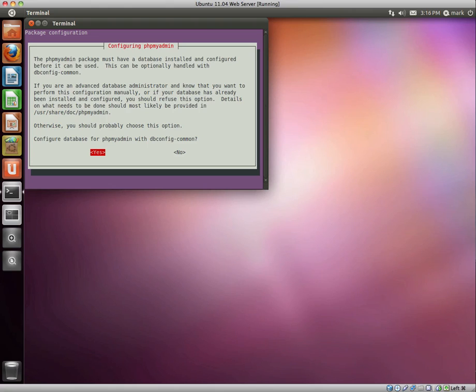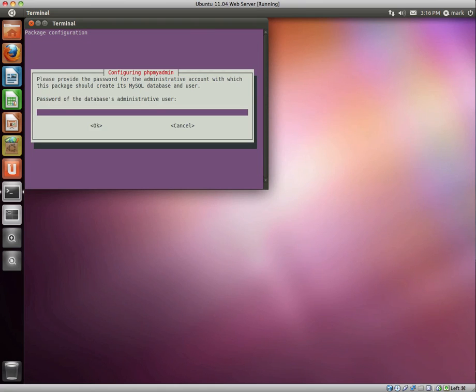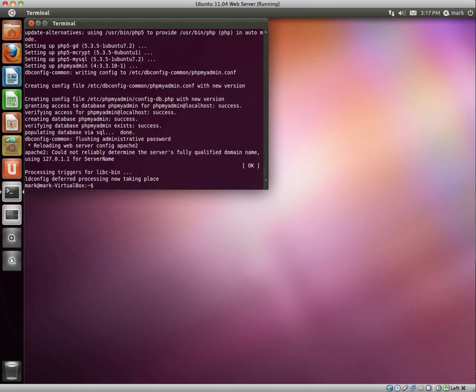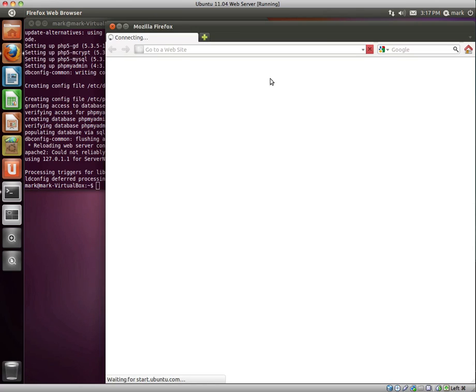Configure database for phpMyAdmin with dbconfig-common. Select yes for this option. Please provide the password for the administrative account with which this package should create its MySQL database and user. Password of the database's administrative user. This will most likely be the password you entered before. Please provide a password for phpMyAdmin to register with the database server. If left blank, a random password will be generated. MySQL application password for phpMyAdmin. Password confirmation.